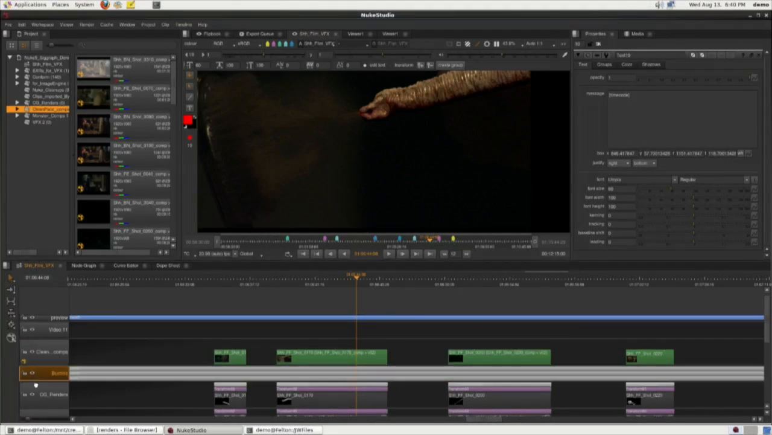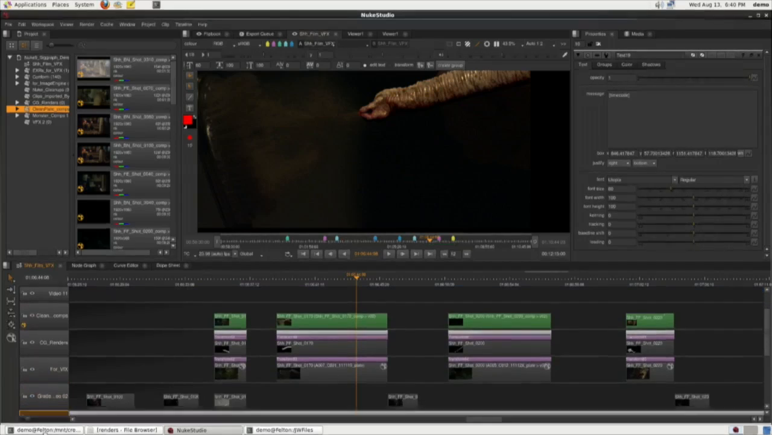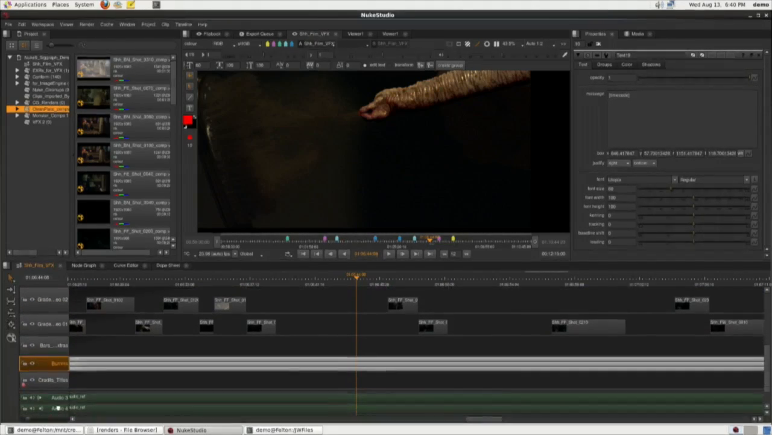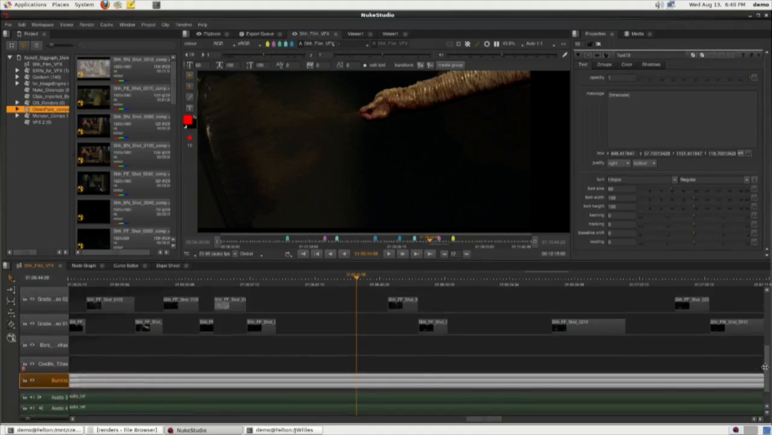But I'm just going to put that track down there because it's distracting for me for the minute. It's all layered, so if I put it in the bottom, you won't see it. Audio as well down there.